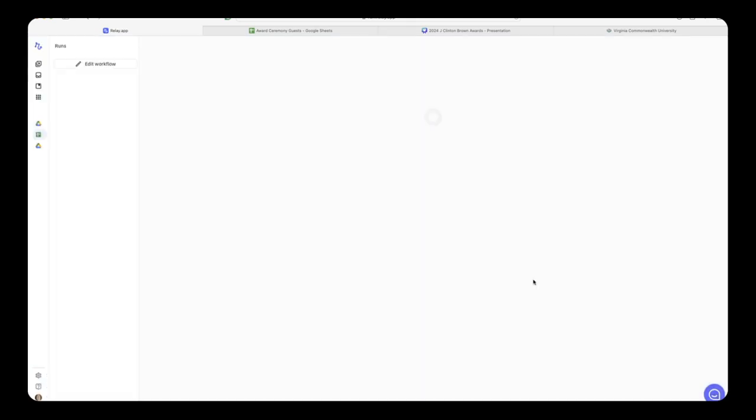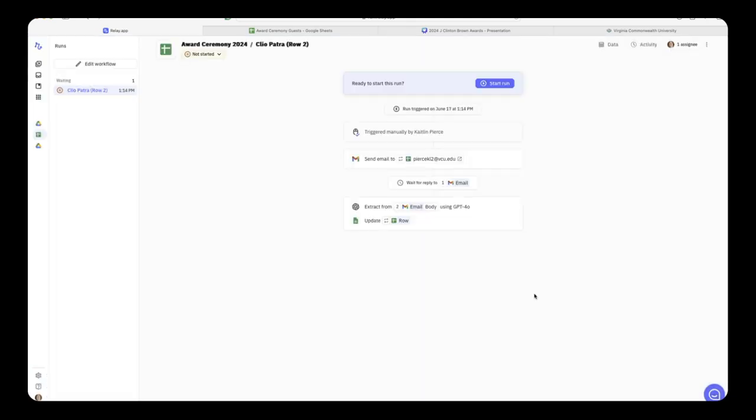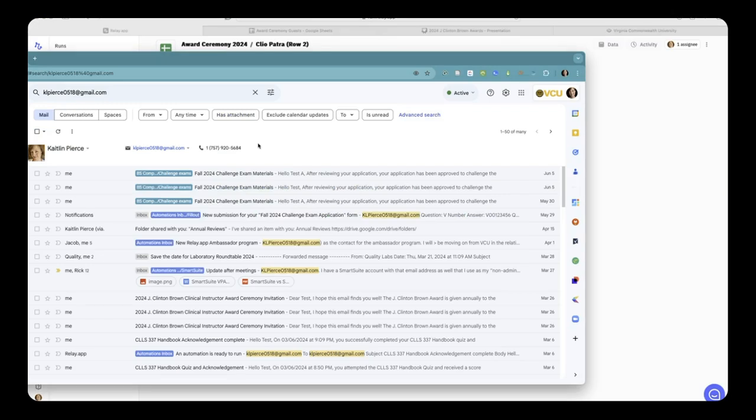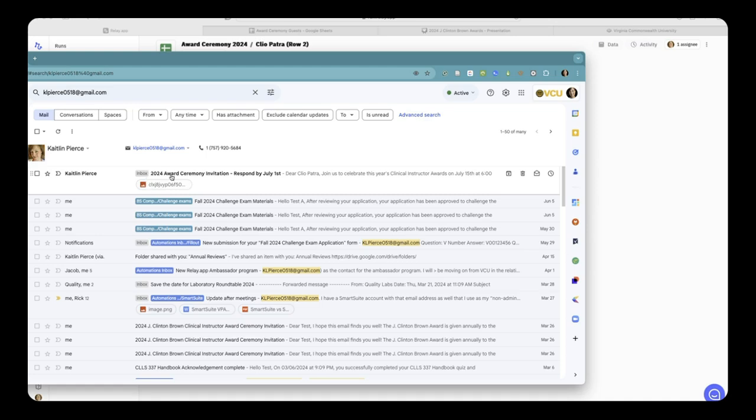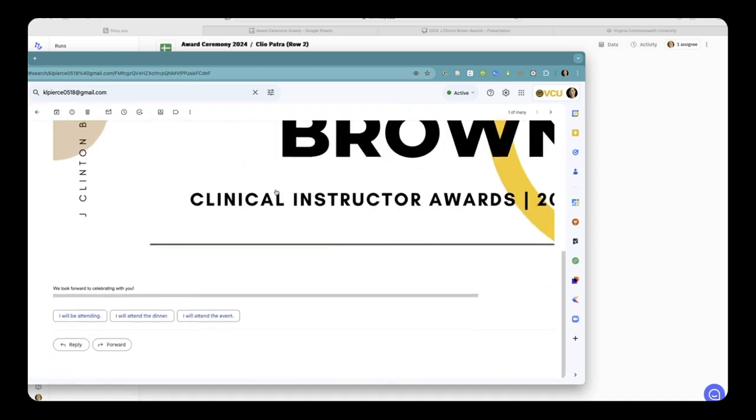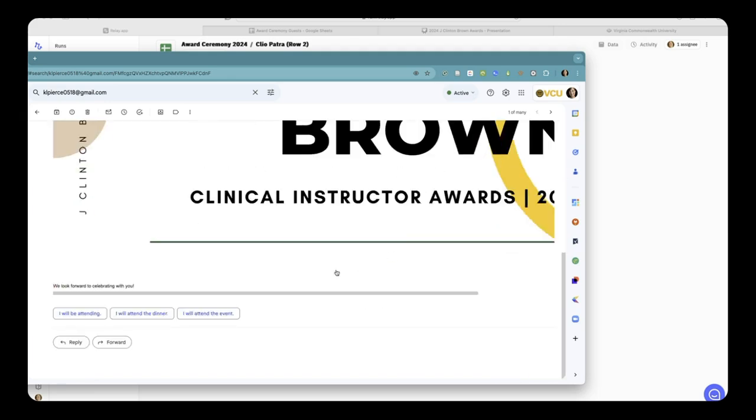I'm going to go ahead and start the run, and this is just going to run through it. It's the same as if it were running for real. So remember, if you're doing this, this will in fact send emails to the recipients. So I'm going to go ahead and start the run, and let's just see. So now it has sent the email to Cleo's email. We'll just come over here and wait for it to give me that email. And here we have it. Award ceremony, respond by due June 1st. Dear Cleo, join us. And here is our beautiful email, just as we planned.